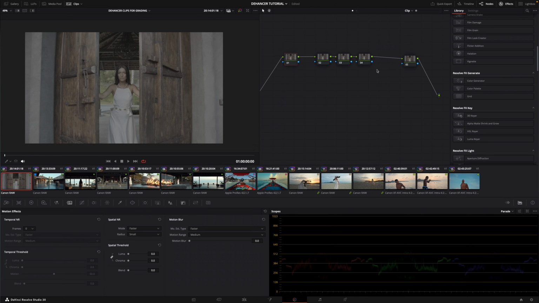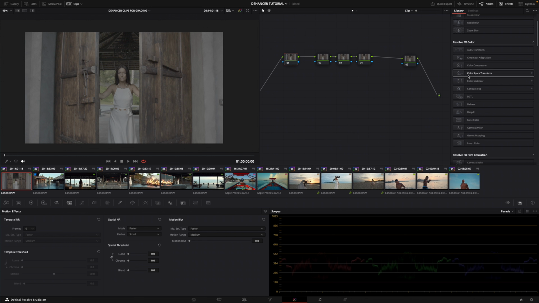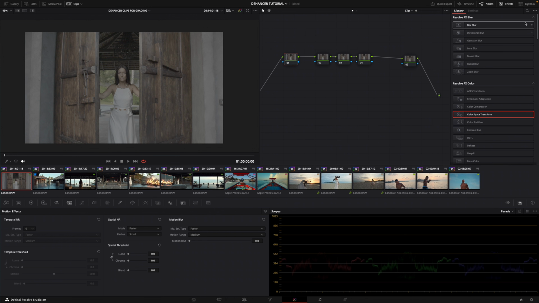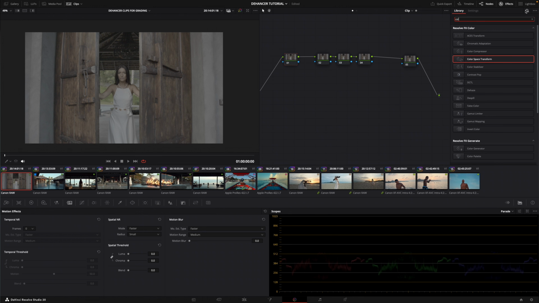On the first node, we need to tell DaVinci Resolve what camera we were recording with and bring our video to the DaVinci color space. Here we will use a setting called Color Space Transform. If you don't want to look for it, just go to search and type CST, and you have it here, Color Space Transform, and you bring it onto your first node.